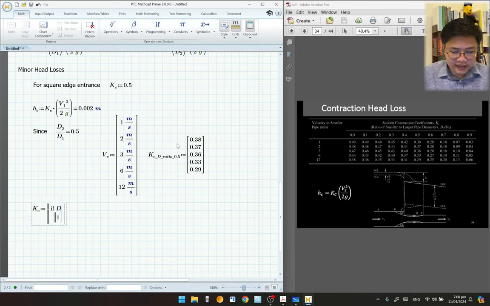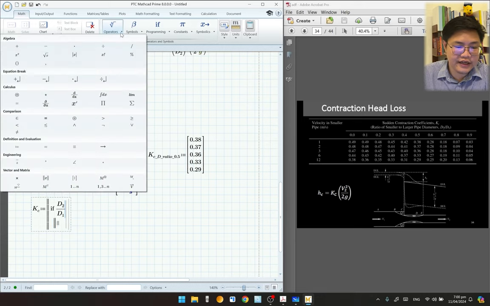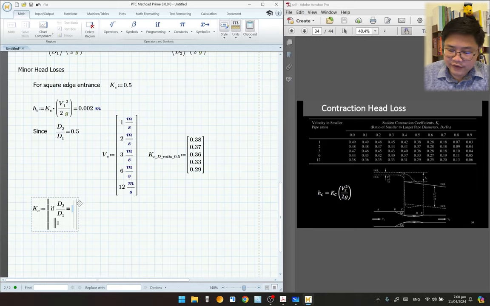So if D2 over D1 is equal to 0.5. Okay. We cannot use the regular equal sign. We have to use a special equal sign, which is this under comparison. So is equal to 0.5. Then now we go to defining our KC.